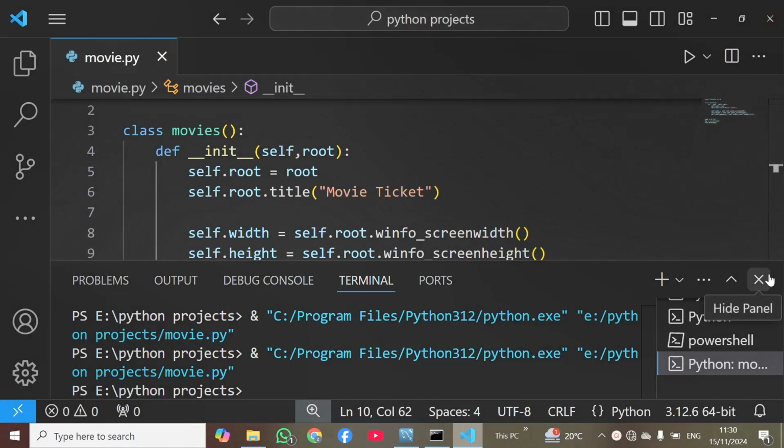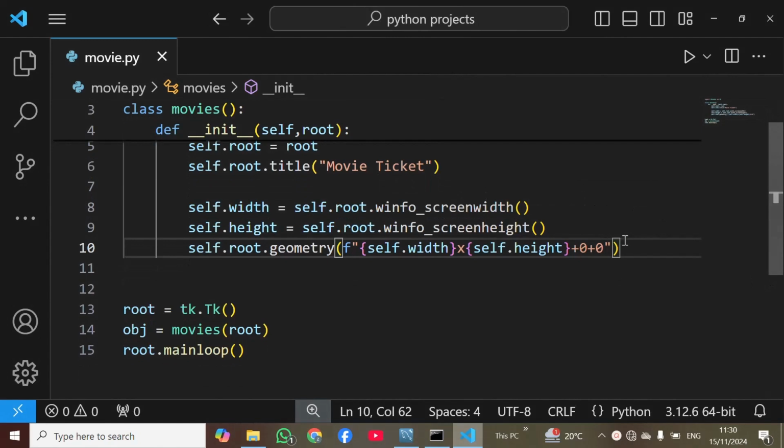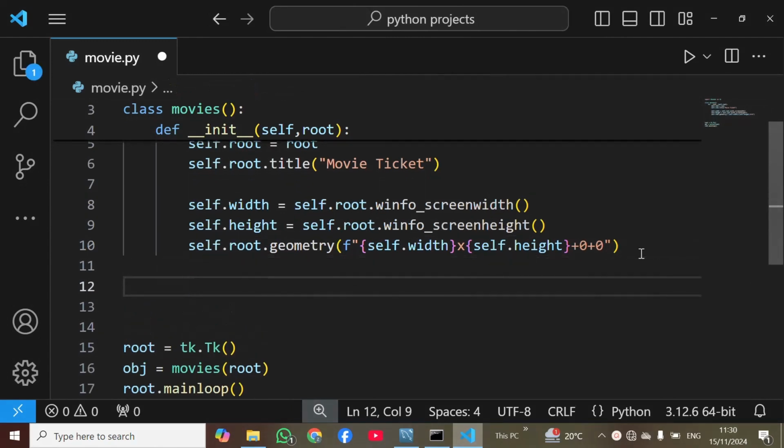Okay, now this is our main window, and this is our title, movie ticket, and this is the size of our main window or root window, and this size is according to the size of our screen. So now I will close this, and then I will close this also. Now I have to create a large title.